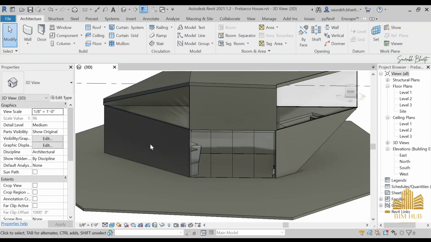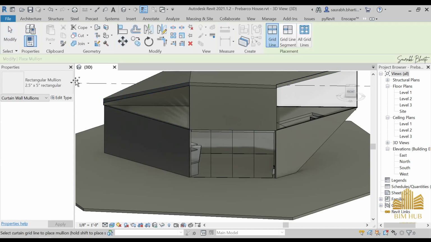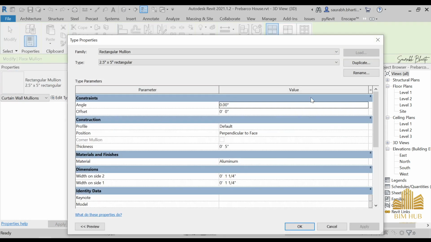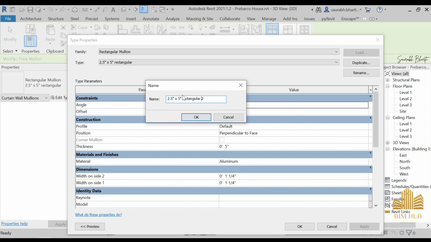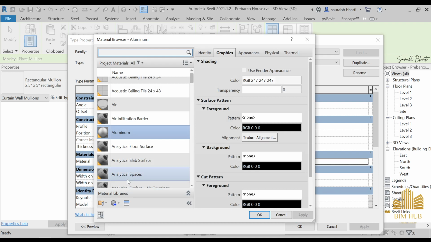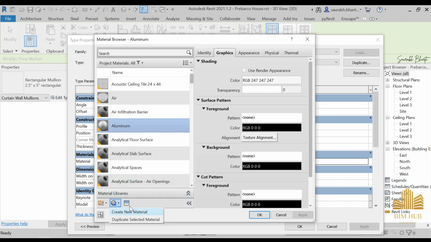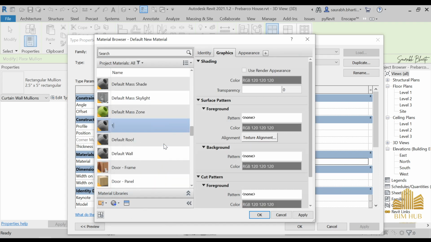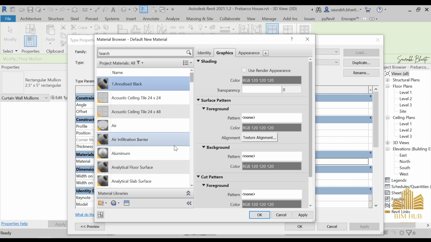And then we need to apply mullion. So just go to mullion and then select this mullion and go to edit type, duplicate it, and write its name as 2.5 by 5 black mullion. And now just go to this material, and we need to choose anodized black aluminum. So just go to create new material and rename it as anodized black, or you can also write it as aluminum black.